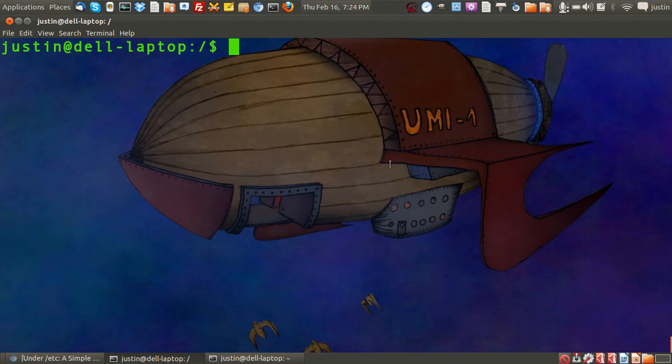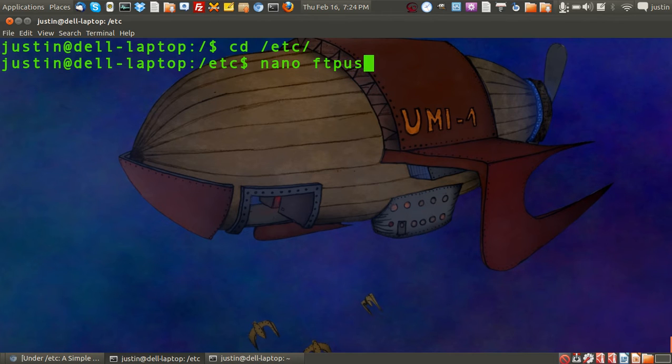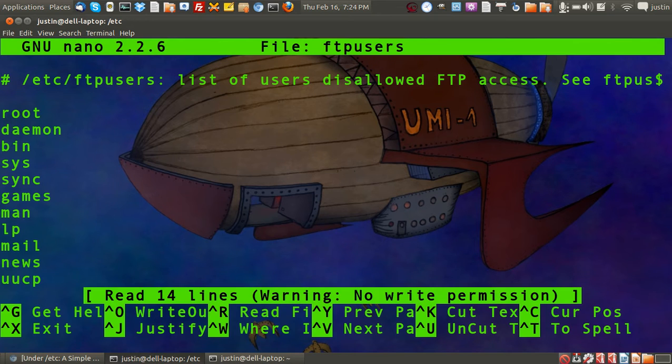First of all, you have to open up a terminal and type in cd /etc, press enter. Then type in nano, which is a file editor, really. Nano ftpusers. Press enter, and then it will come up straight away, and you'll be able to read the top list of users disallowed FTP access.